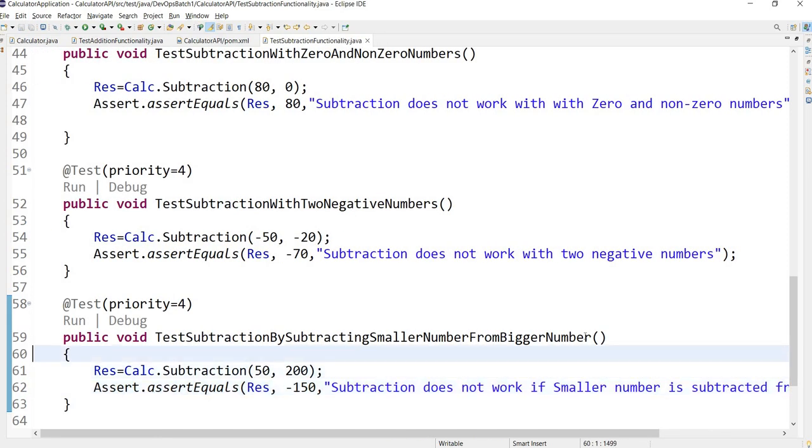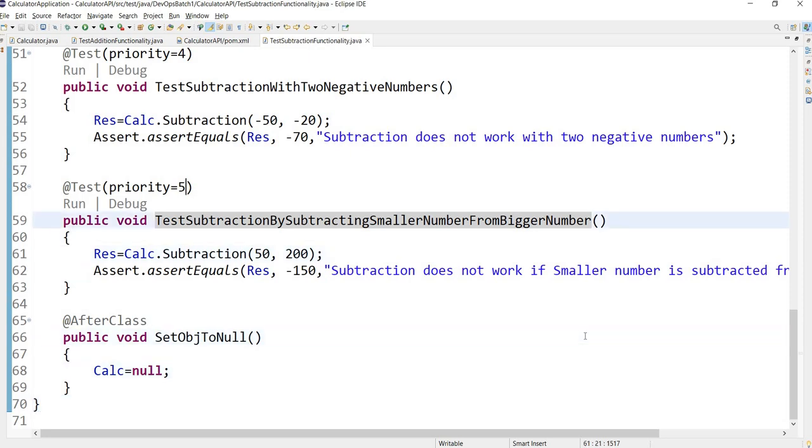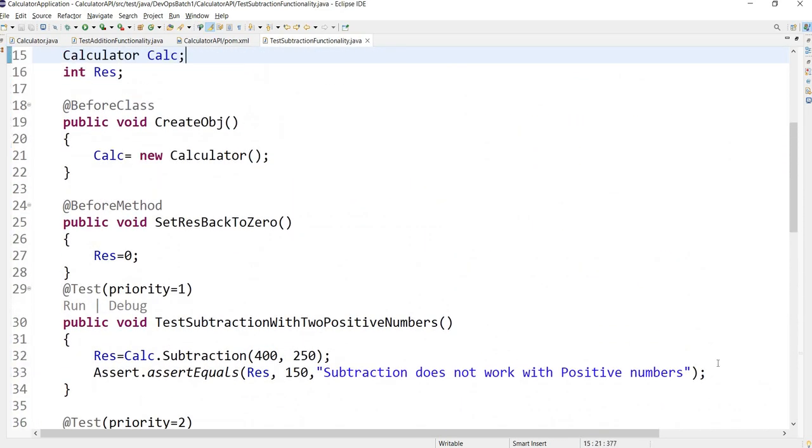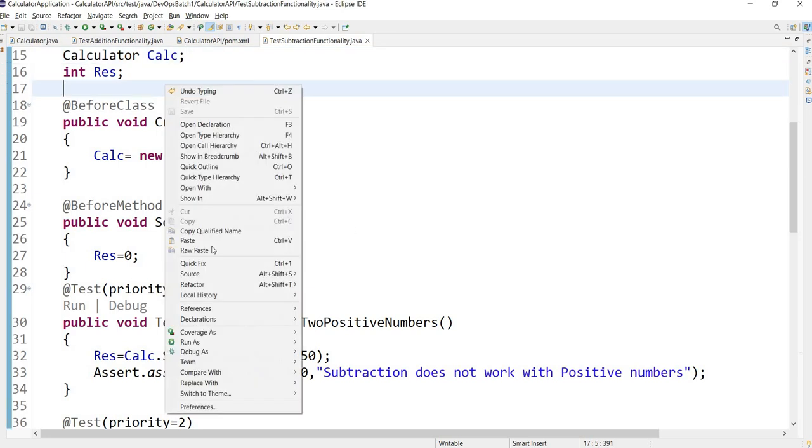Okay, so these are the test cases. Let's change the priority of this test case to 5. So we have got 5 test cases for this. Let's trigger the test cases and then we will trigger the build. So we can trigger the test cases from here also, just to check if the tests are running fine or not. No need to trigger it from the POM XML.